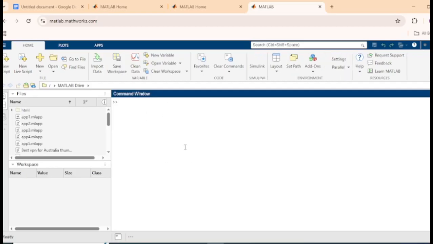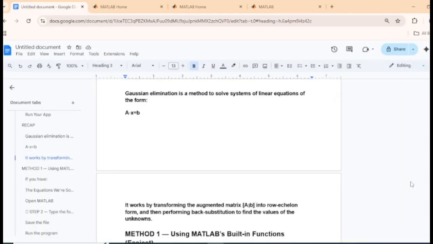Alright, so now that it's open, let me briefly explain what a Gaussian elimination is, so you have a better idea of what we're about to do. If we want to do a Gaussian elimination inside of Matlab, we should at least know what the Gaussian elimination is.